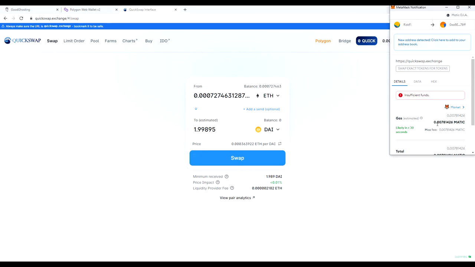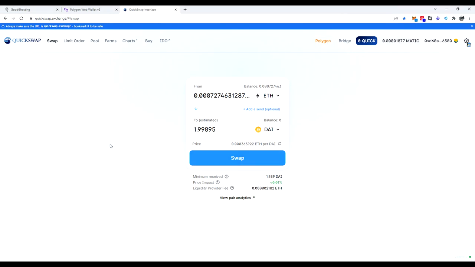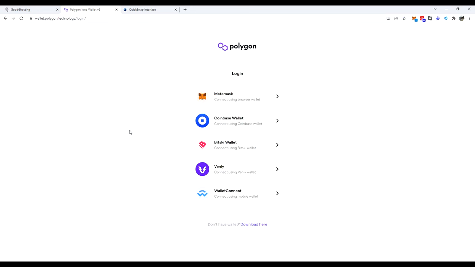And this is because we do not have the required amount of MATIC token to pay for the gas of this transaction. So we have something of value in our wallet, but we have none of the required action token, none of the actual Polygon native token. So what can you do? You can visit the Polygon web wallet, that's here, connect upon arrival.